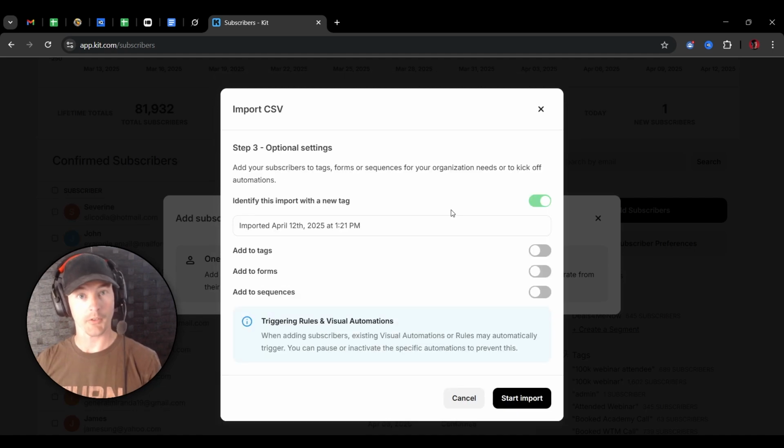Now this next screen is going to ask you if you want to add a tag to these people. It's a pretty good idea to do that if you're importing them from, let's say, MailChimp, for example, or some other CRM that you're using. You want to just tag them just so you know where these people came from. So you can add them to tags here.